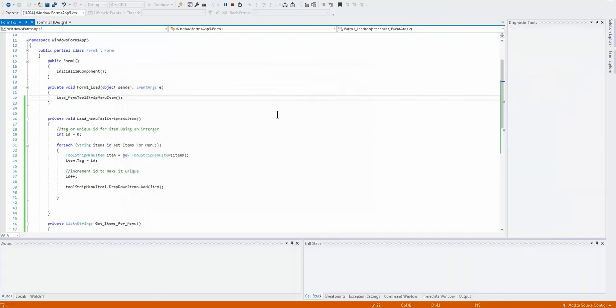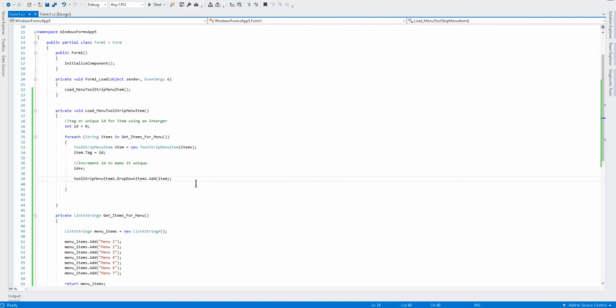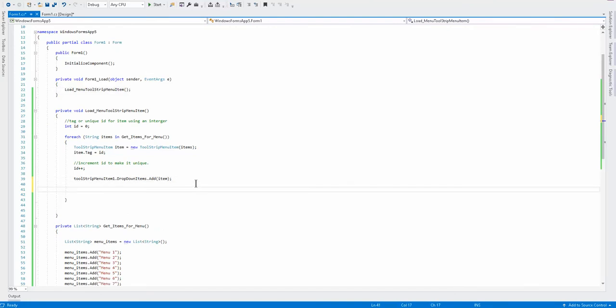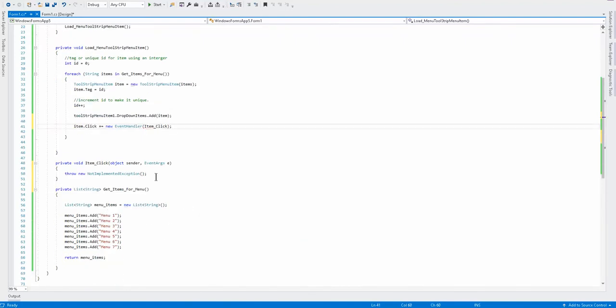So let's go ahead and create the event handler for each one of those items. So item.click, this is how we add the event handler, equals new event handler. And let's call the function item click. As you can see, there's this squiggly line here. What this means is this function has not been created yet. So we can click on this light bulb here and click generate method Form1 item click. So it's going to automatically generate the method down here for us.